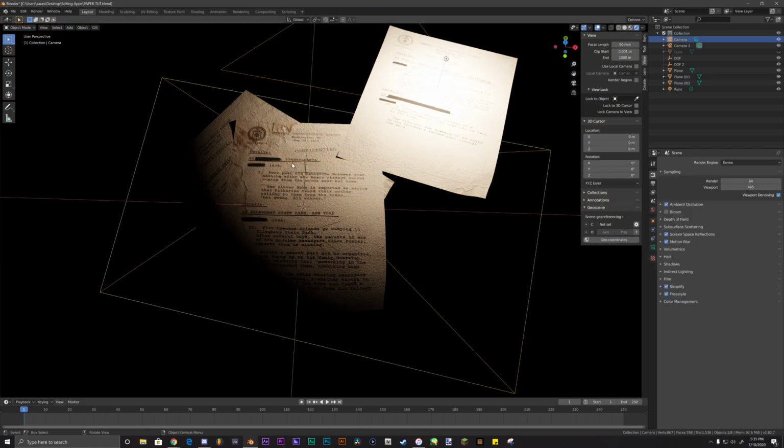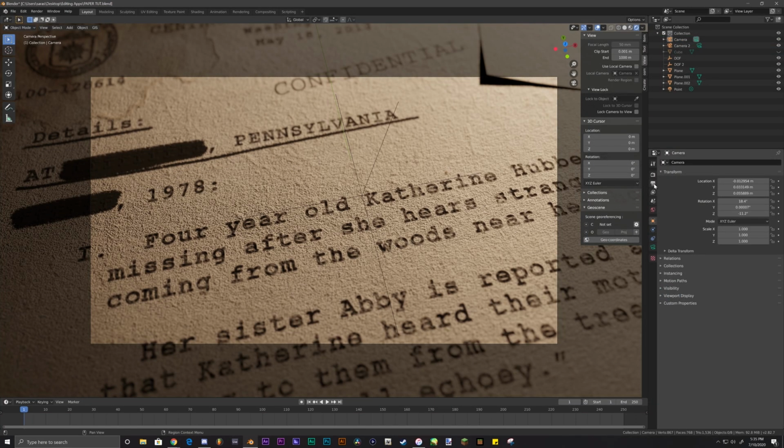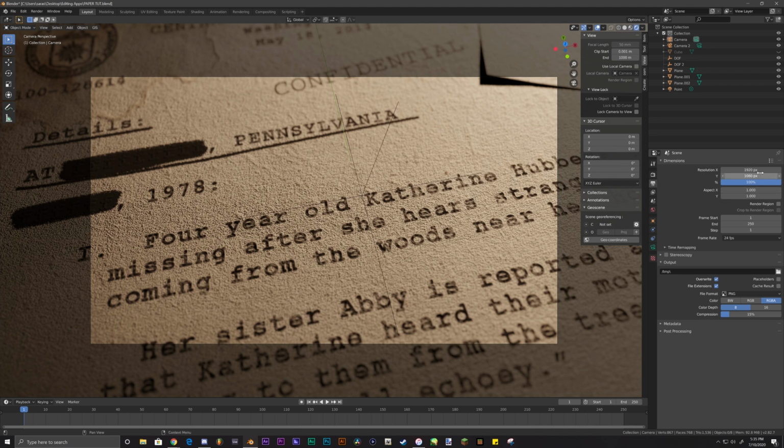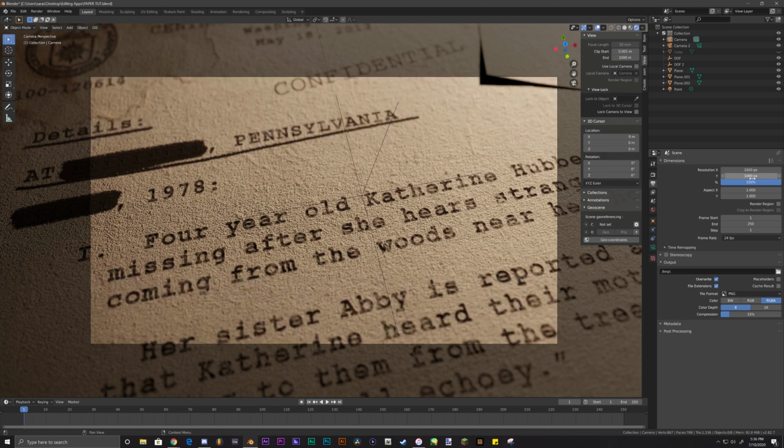So now go to whatever camera you want to render out first. We're going to go over some basic render settings. Go to the Scene Settings tab on the right. If you want a different resolution, you can change it to what you desire. But I'm going to keep it at 1920 by 1080.